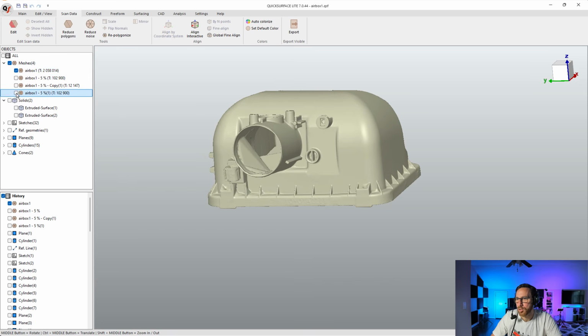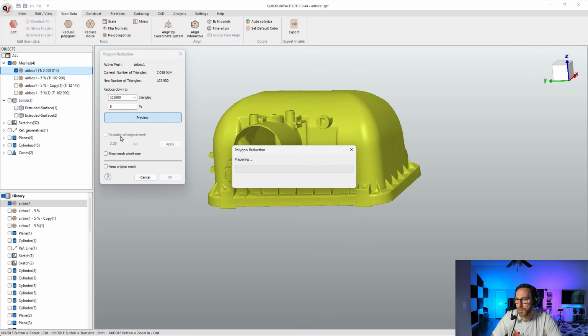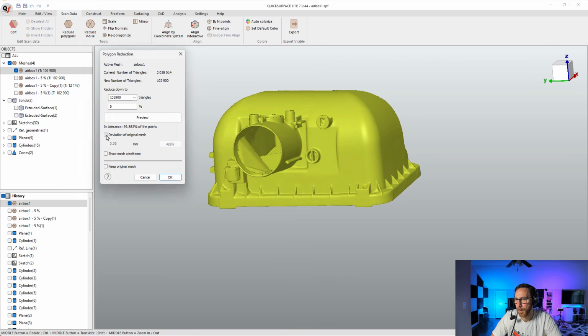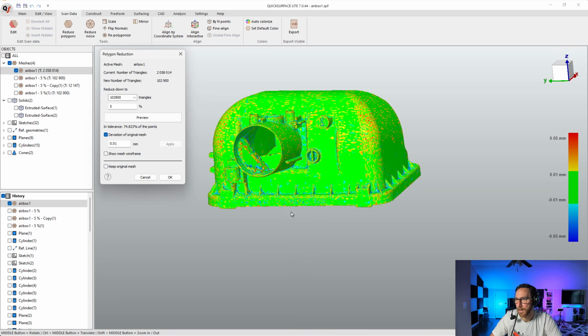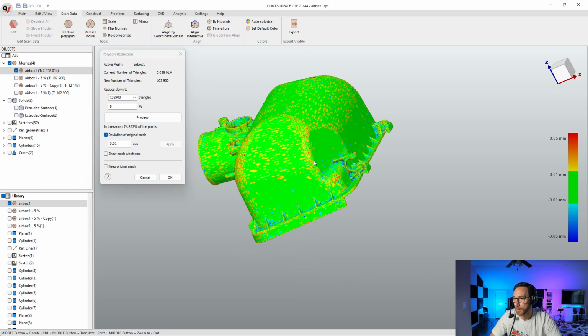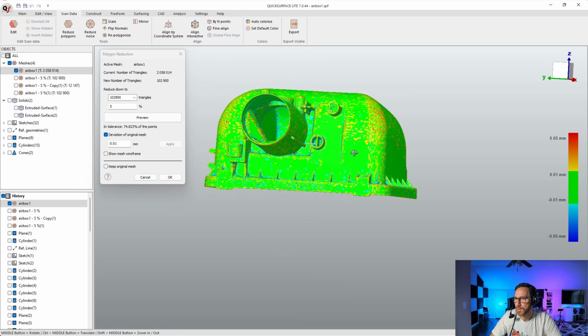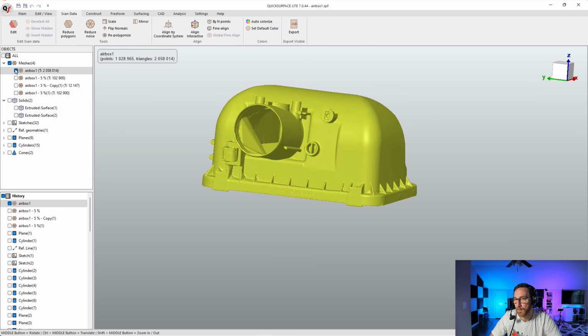One cool thing that I didn't show about this is we can also do an analysis. So you can see there's a deviation of the original mesh here. When you have this option here, you can say reduce the mesh count within a tolerance of this. We'll say apply, and you can see here's where we're deviating outside of that 0.01 millimeters. That gives us a good idea as to how close we are to the original. So I'm going to cancel this one, but just to give you an idea.